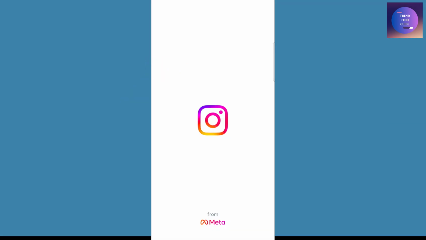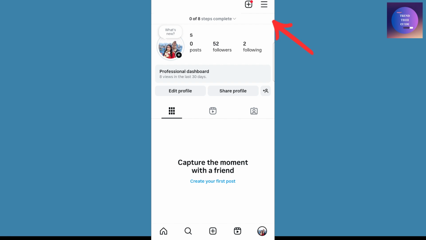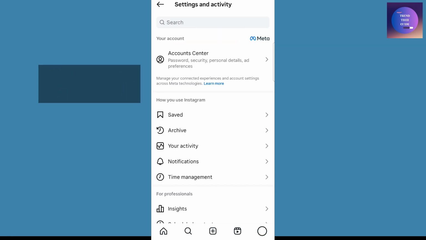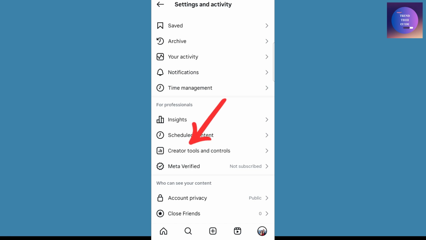First, open up the Instagram app and head to your profile. That's the little picture at the bottom right. Now tap those three lines at the top right corner. Scroll down until you see account type and tools. Go ahead and tap that.